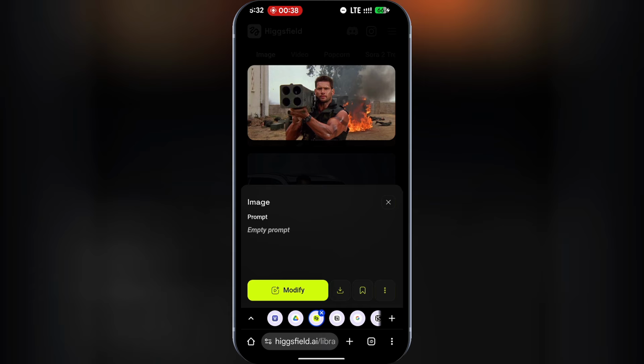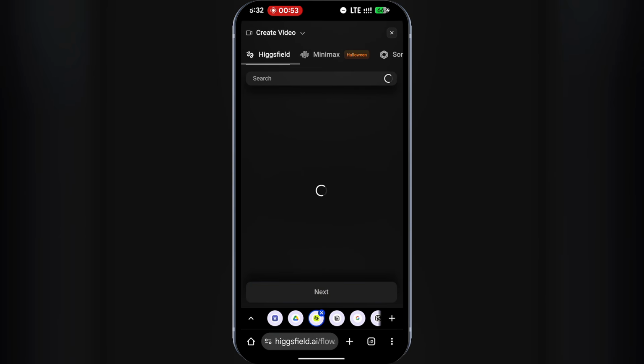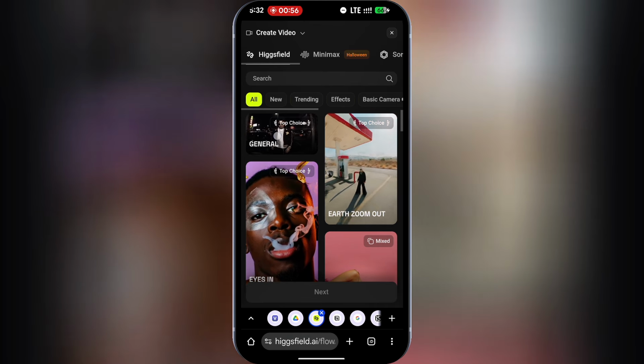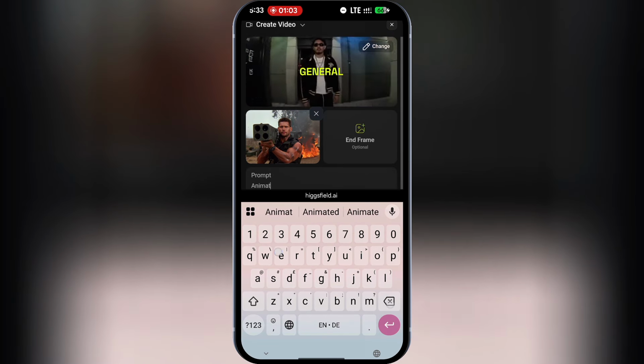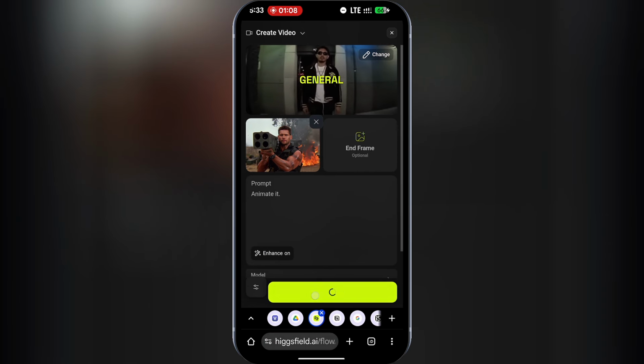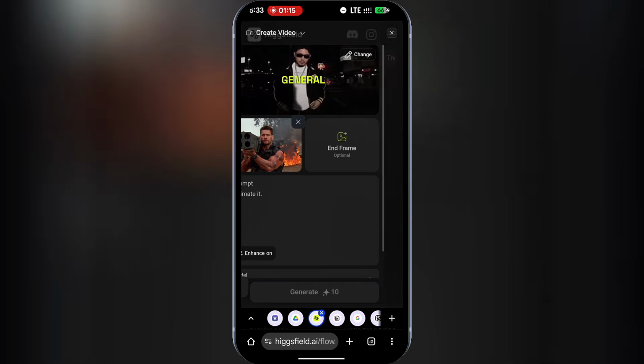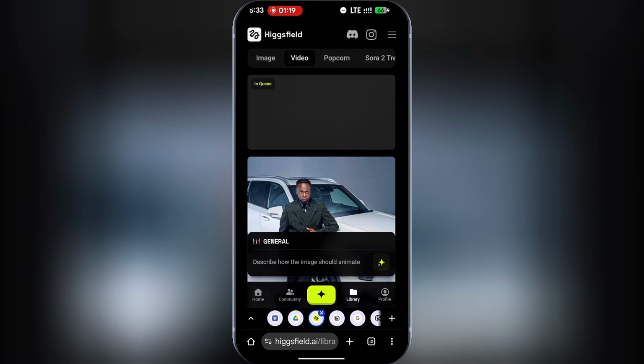I'll click on Modify. From here, you also have the option to make it speak. This is perfect for anyone who wants to do lip syncing, similar to the AI avatar you saw in my intro. You can create that effect with this tool. For now, I'm just going to animate it. I'll select the general model, ensure the Enhance toggle is still on, and hit Generate. Great, that's generating now. While that processes, let me show you the pricing for this amazing tool. I'll show you the final result of that animation at the end of this video.